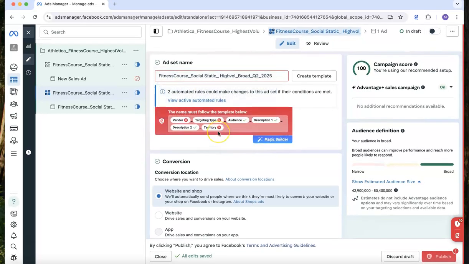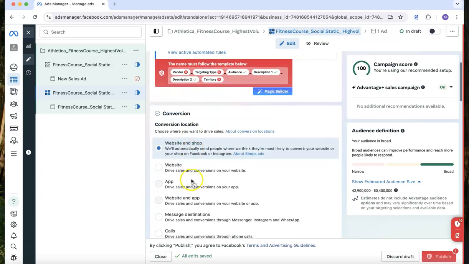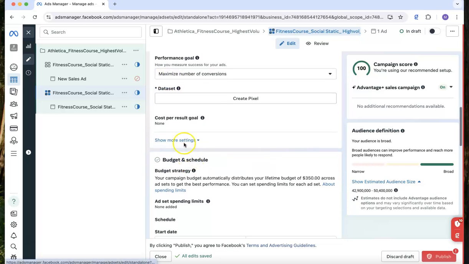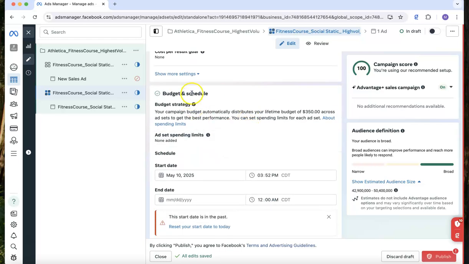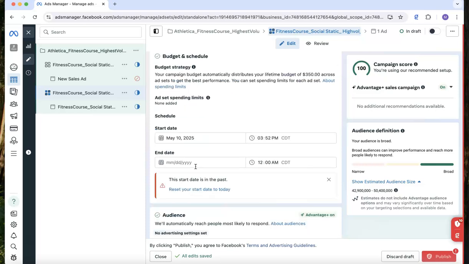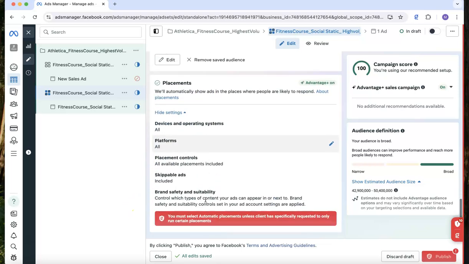So that is pretty much how to set up an ad set. As you can see, we have our ad set name, we have our conversion location, website and shop. We have our performance goal, which is the maximum number of conversions. We will be setting up the pixels, but that will be in another video. We have the budget and scheduling, which we are going to let run 24/7. And then for the audience, we did our demographics 18 to 35, our detailed targeting, which is all here, and then we'll let Meta run all the placements that it needs.